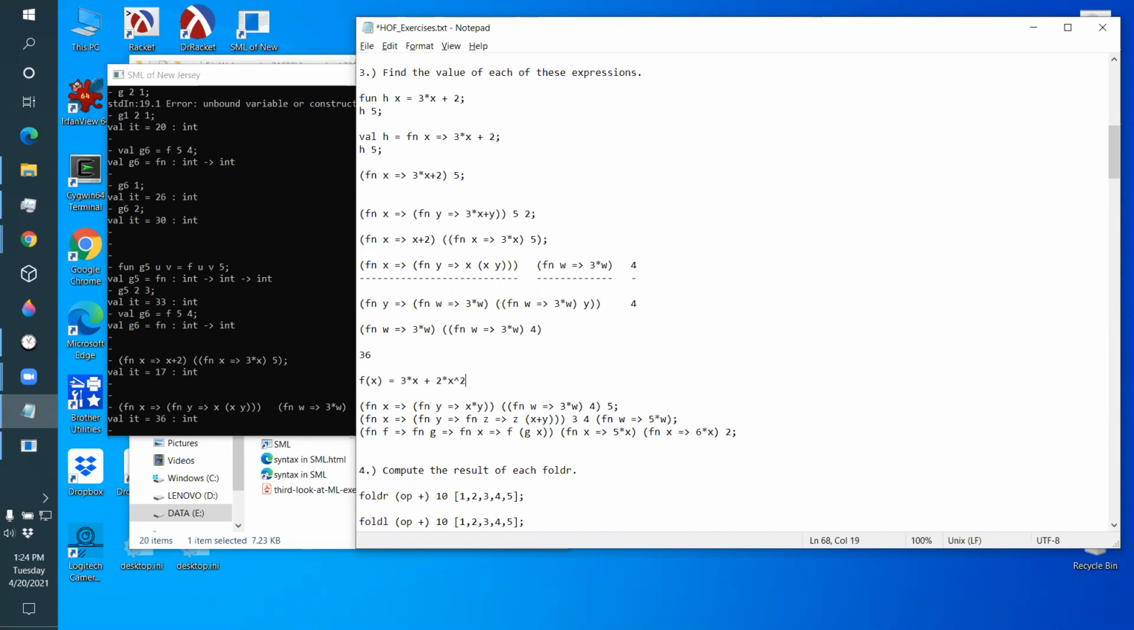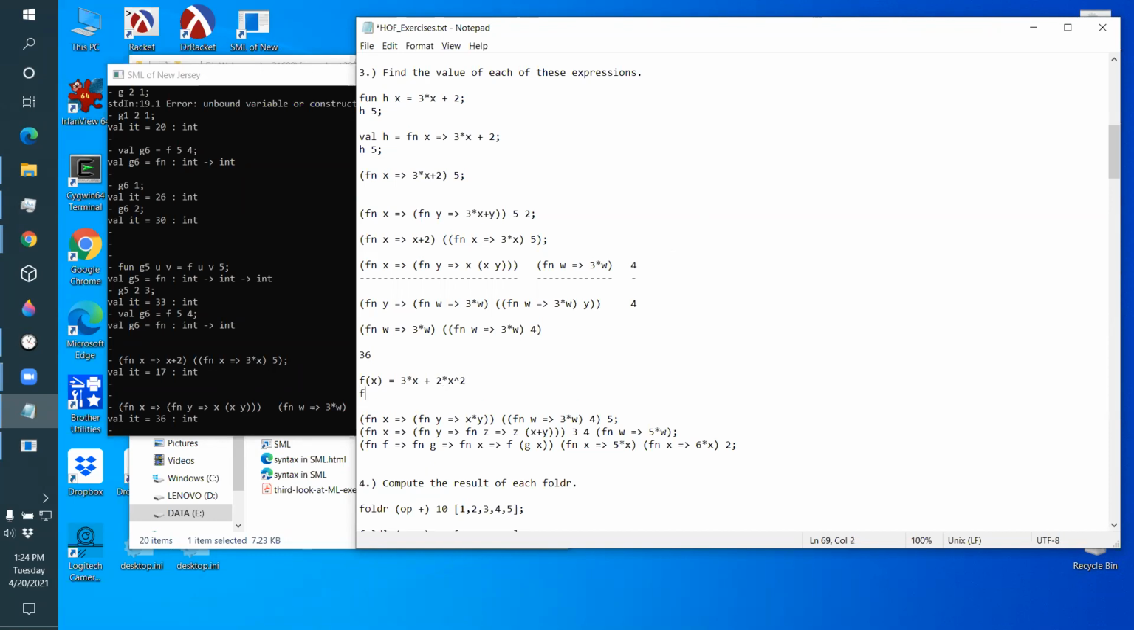x squared, then what's f of 5? Well, you substitute 5 into here and here. So you substitute 5 into there. 5 times 5 is 25. 2 times 25 is 50 plus 15. You substitute that into there. Well, that's what I did here, but with a much more elaborate example.